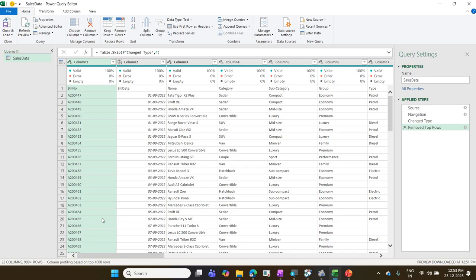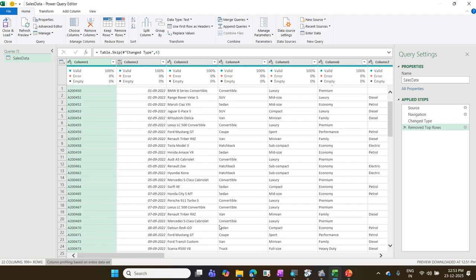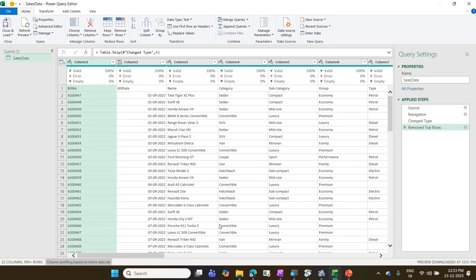Perfect. So how can I promote this heading? Bill number should be the heading of the table. Bill date should be the heading. Name, category, subcategory, group, type should be the headings. How can we change it?